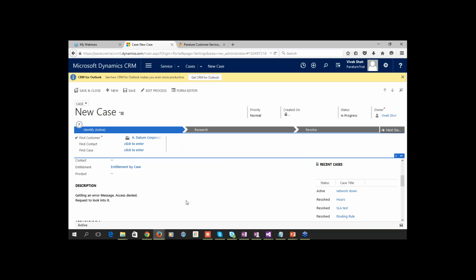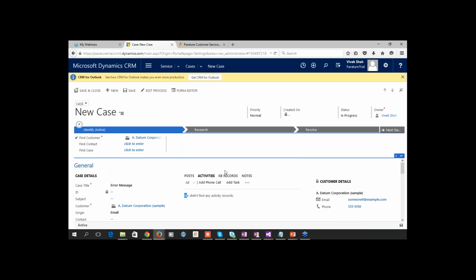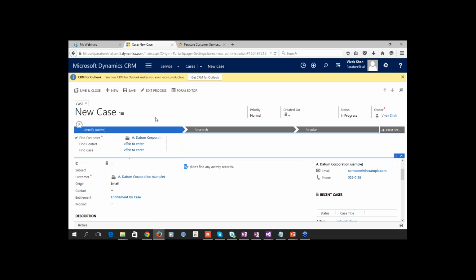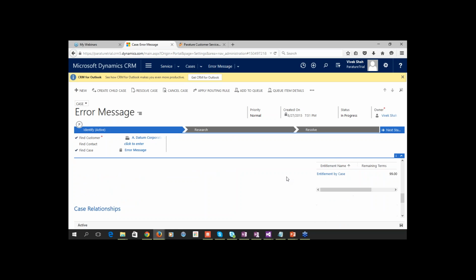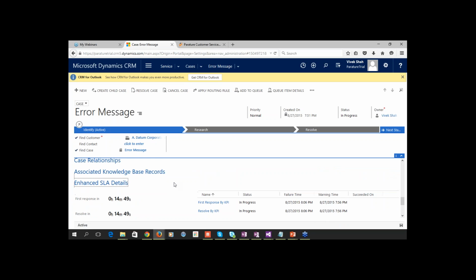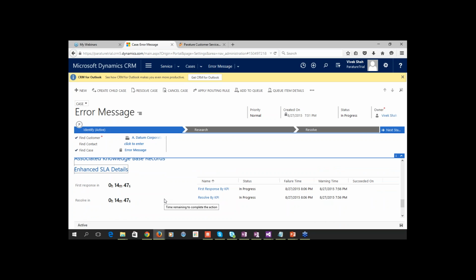Okay, and I'll just save this. If you see, the entitlement case right now is 99. And when I click on the enhanced SLA details on the left hand side, for the first response there's a timer going on there. As we have set 15 minutes, both are in a synchronized kind of thing.